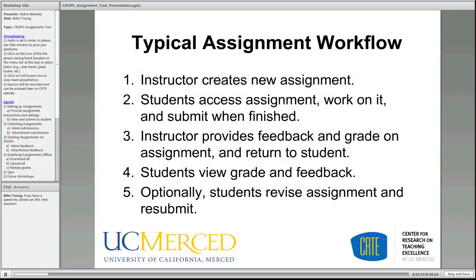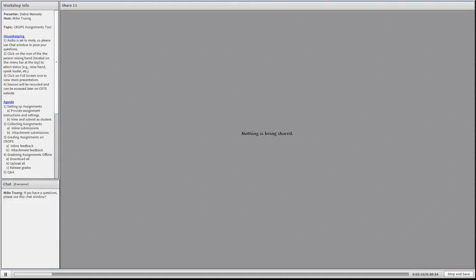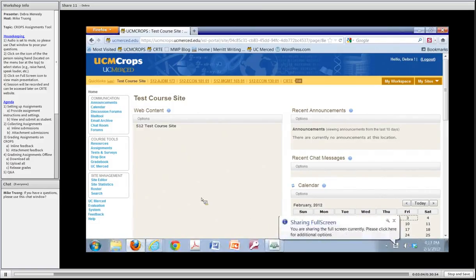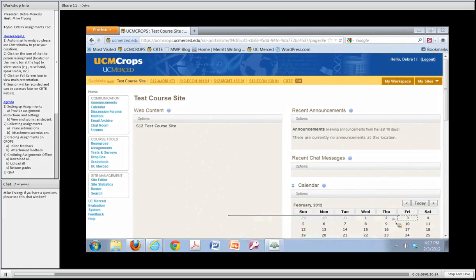So what I'm going to do now is move to the actual CRT tool. The agenda on the left-hand side is how we're going to go through the demos, and it aligns with the typical assignment workflow. So I'll go ahead and go to the tool. I'm going to share my screen. Okay, so everyone should be able to see the actual tool.